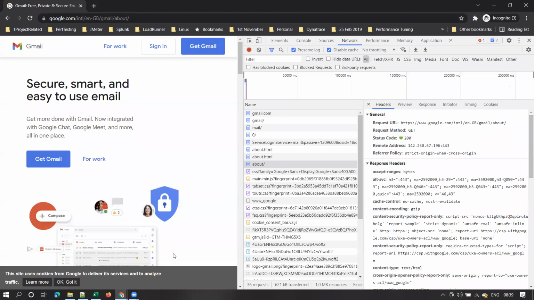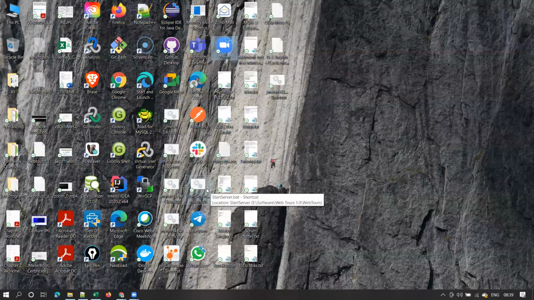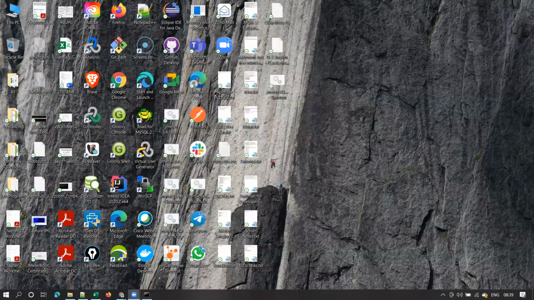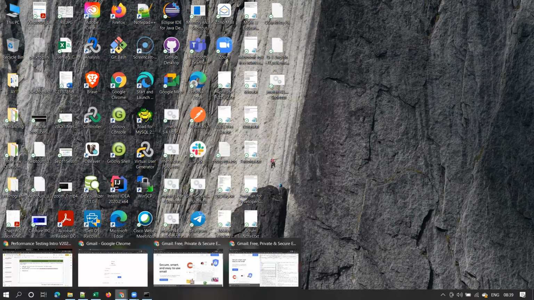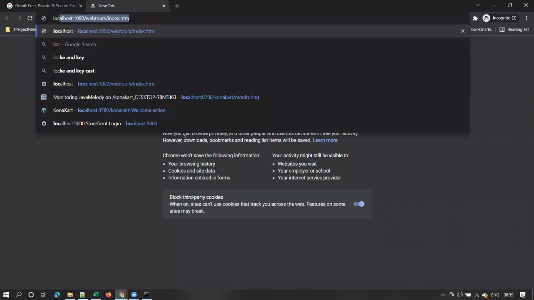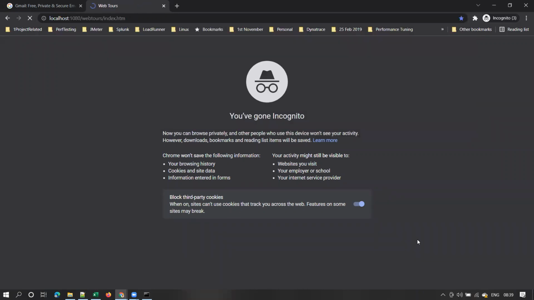Let me try to show you one more example. This is a sample application, and sometimes it doesn't work, so it behaves very randomly. You have to restart the server. Most of the time, it gets fixed once you restart the server. Let me send a request to that application, and let me show you the request headers and response headers with this application example also.